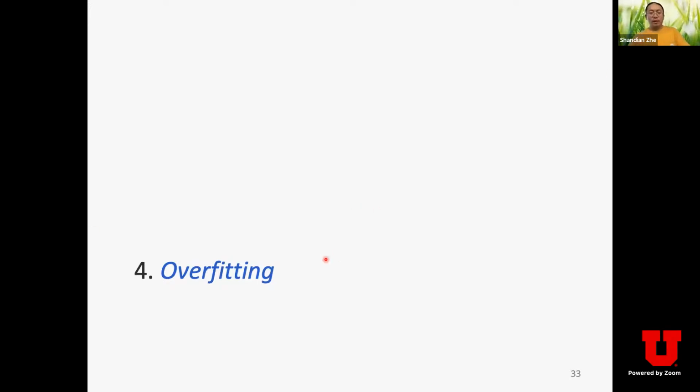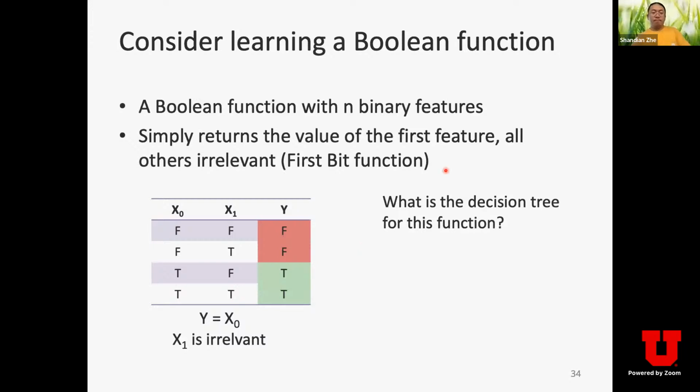So let us consider learning a Boolean function with a decision tree as an initial example. A Boolean function means that I have n binary input features or attributes, where each attribute is either 1 or 0, or true or false. It takes these binary feature values and simply returns the value of the first feature. That's how I set up this ground truth Boolean function, which is called the first bit function. If you take a look at this example, this is a first bit function where we have two binary attributes, x0 and x1, and the ground truth label is the same as the first attribute value.